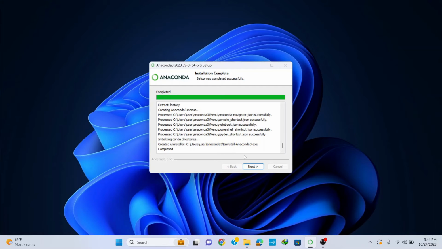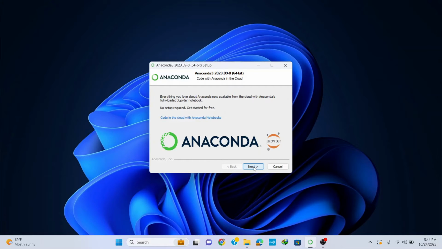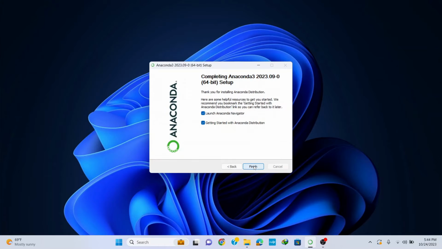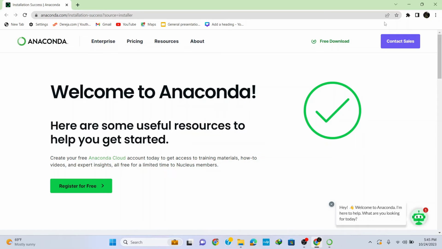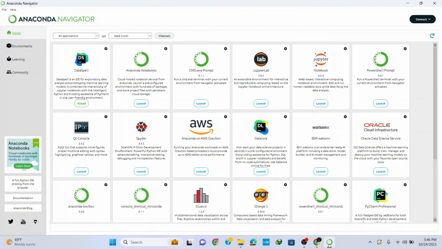Once the installation is complete, click next. Again click on next and finally click on finish. This launches the Anaconda Navigator. It redirects you to the Anaconda Navigator website where you can access all the available resources. So minimize the browser and it launches the Anaconda Navigator.